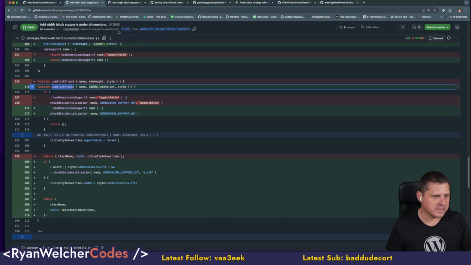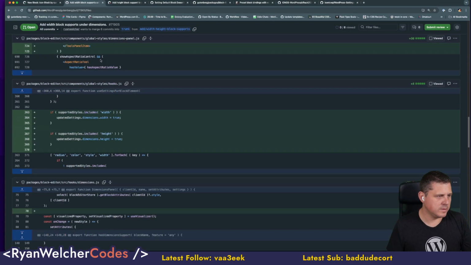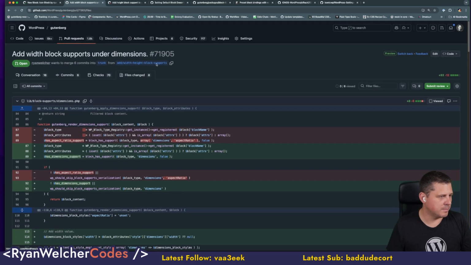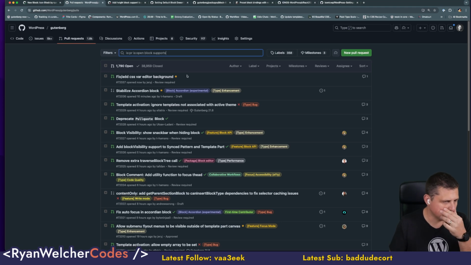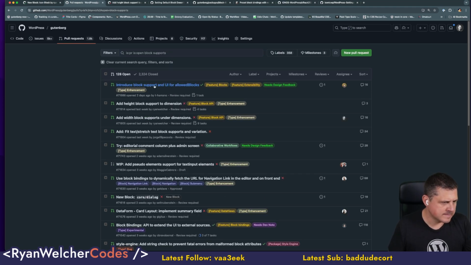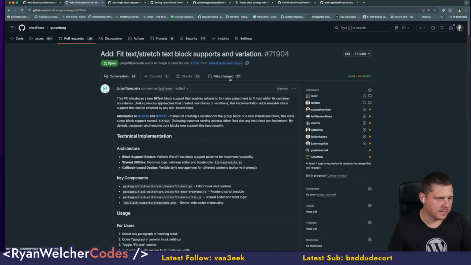If you want a really good example of block supports, there is a pull request. I cannot remember what it's for, but it was fairly recent, and it's a really good example, I think, of how to do it. Not by Aki, it was by this one. This is by Jorge, and I think it's a really good example. It's a fit text support.